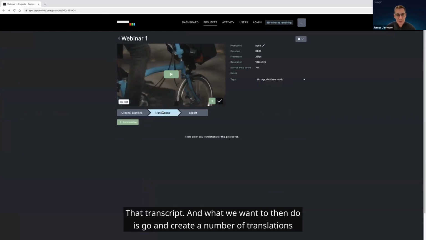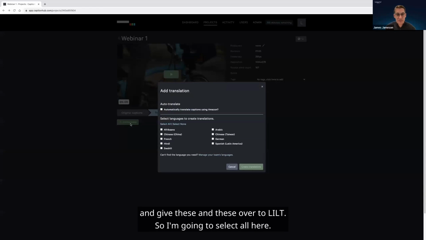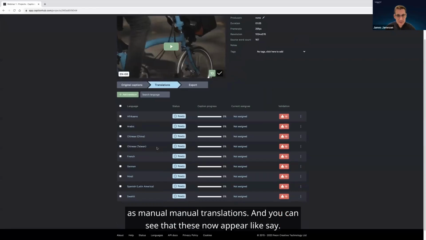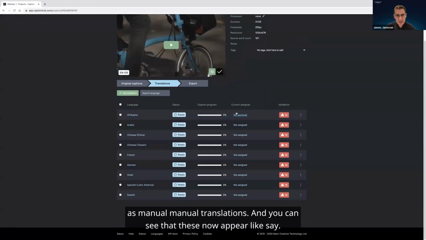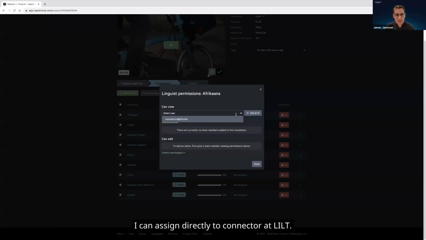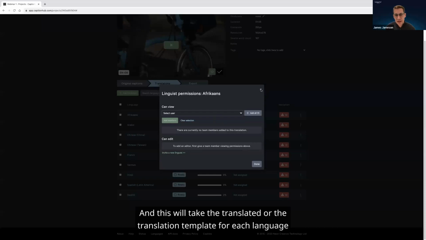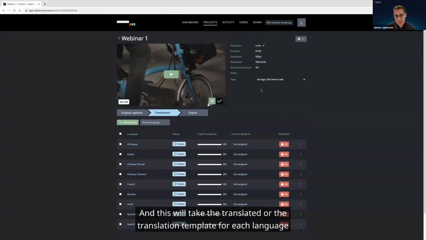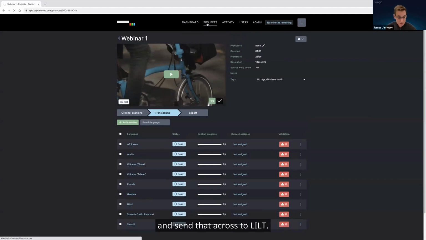And what we want to then do is go and create a number of translations and hand these over to LILT. So I'm going to select all here. I haven't selected any machine translation. I'm just creating these as manual translations. And you can see that these now appear like so. And essentially, rather than assigning to a linguist at this point, I can assign directly to connector at LILT. And this will take the translation template for each language and send that across to LILT.